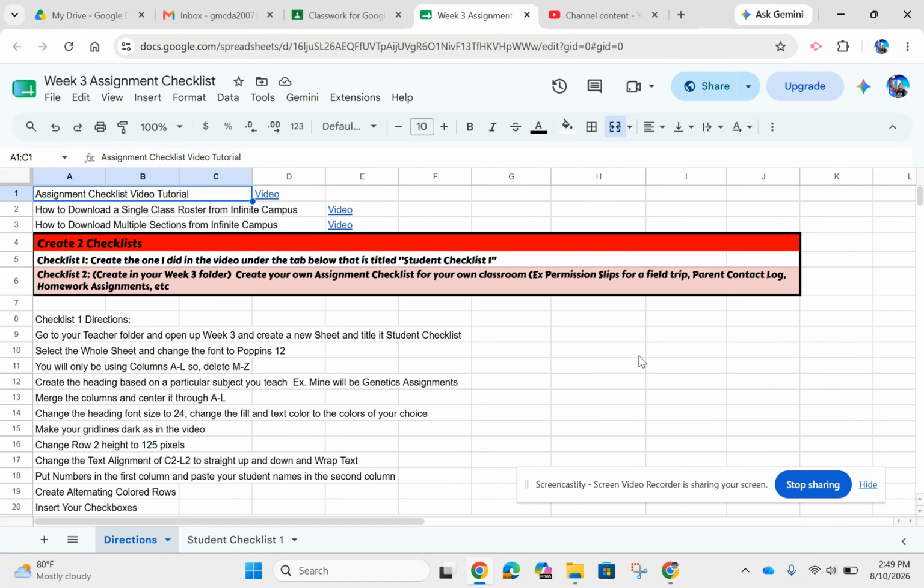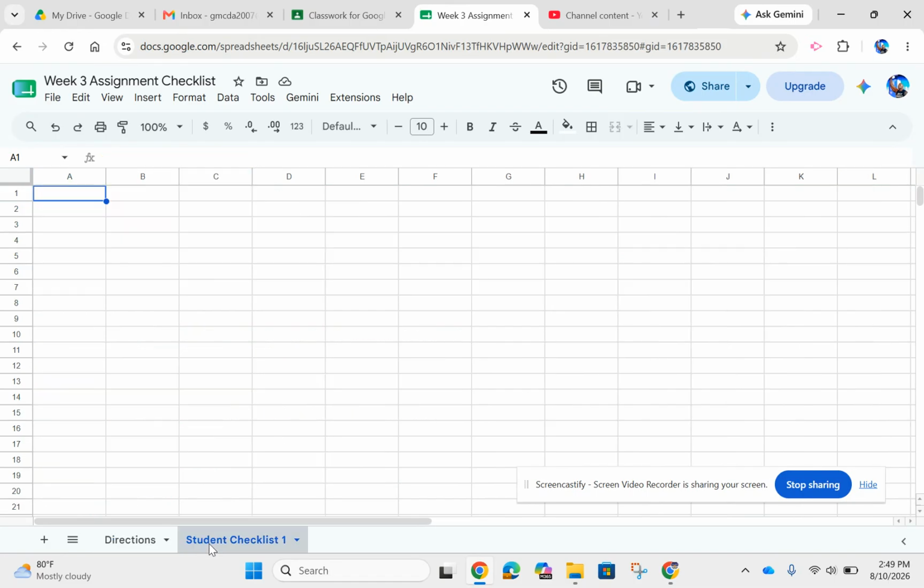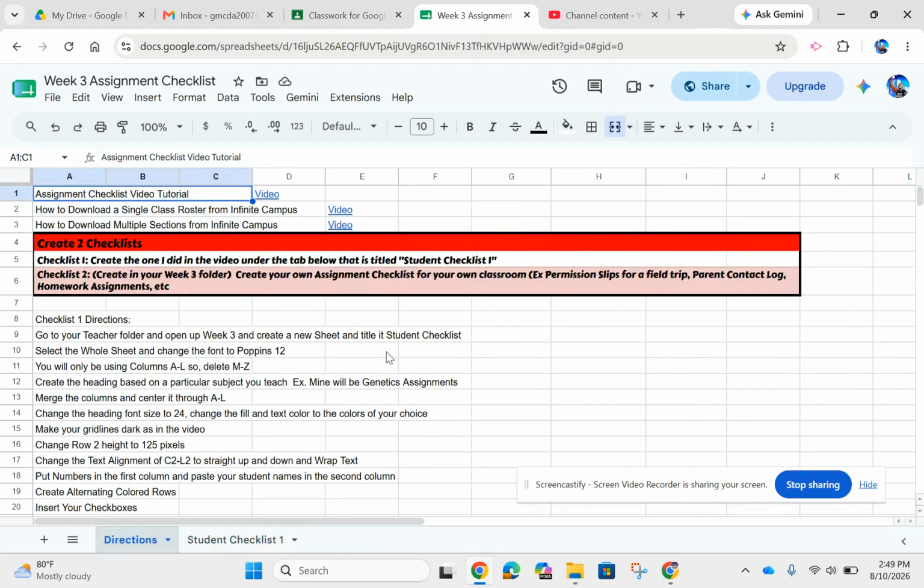Okay, you're going to be making 2 checklists. The first checklist you're going to create right here underneath where it says Student Checklist 1. You're going to create the one that I did in the video right there. Then you're going to create another one. The other one, like I said, can be anything. It could be permission slips for a field trip, parent contact log, homework assignment checklist, things like that, okay? You're going to create that in your week 3 folder.